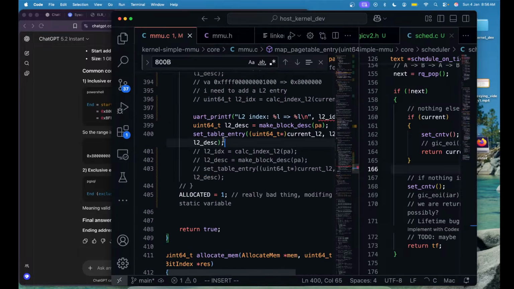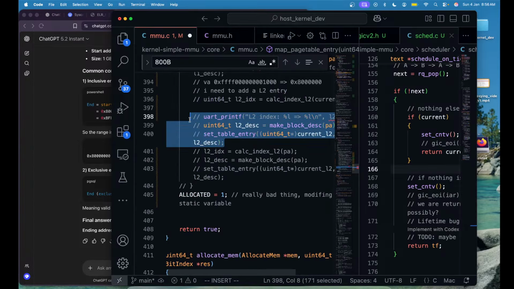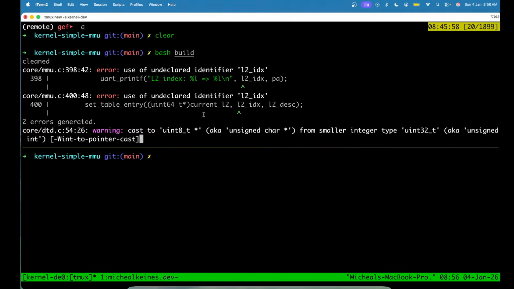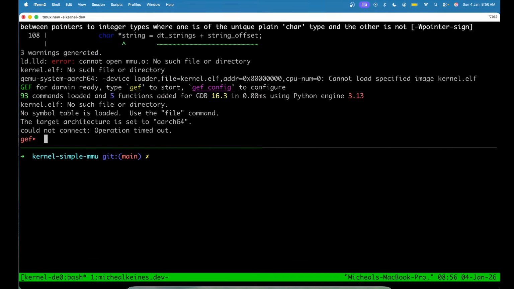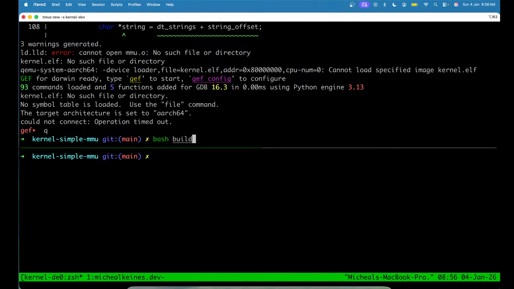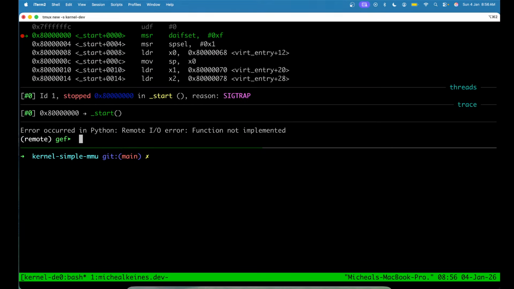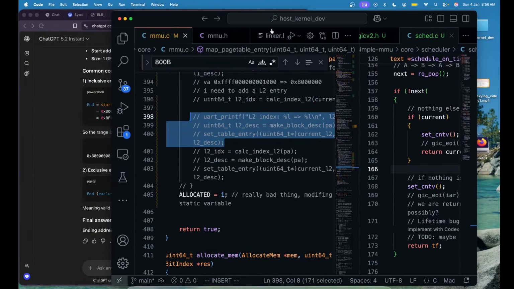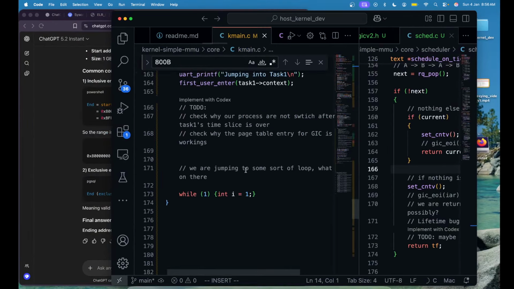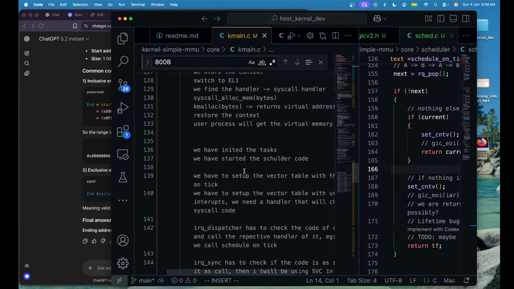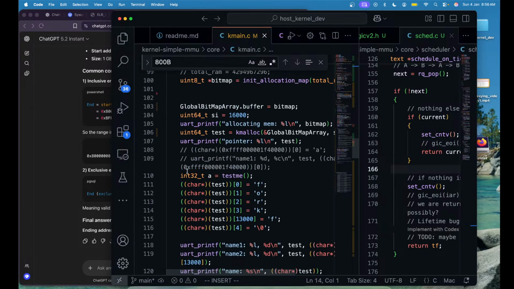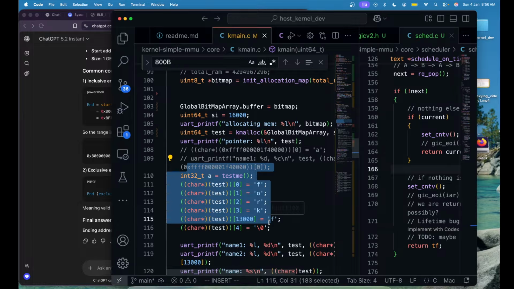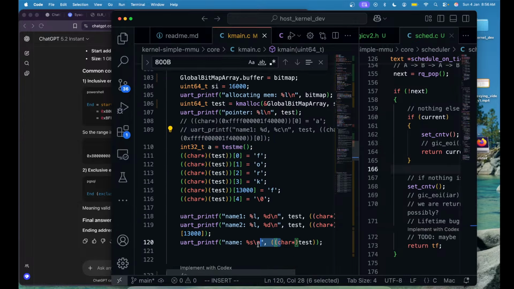I have to comment this out. Probably we'll have to uncomment this entire part, because right now we are just going to get a page fault. Yes, exactly, nothing happened, because as you can see, in our example we are supposed to allocate memory and try to read and write to them and print them.